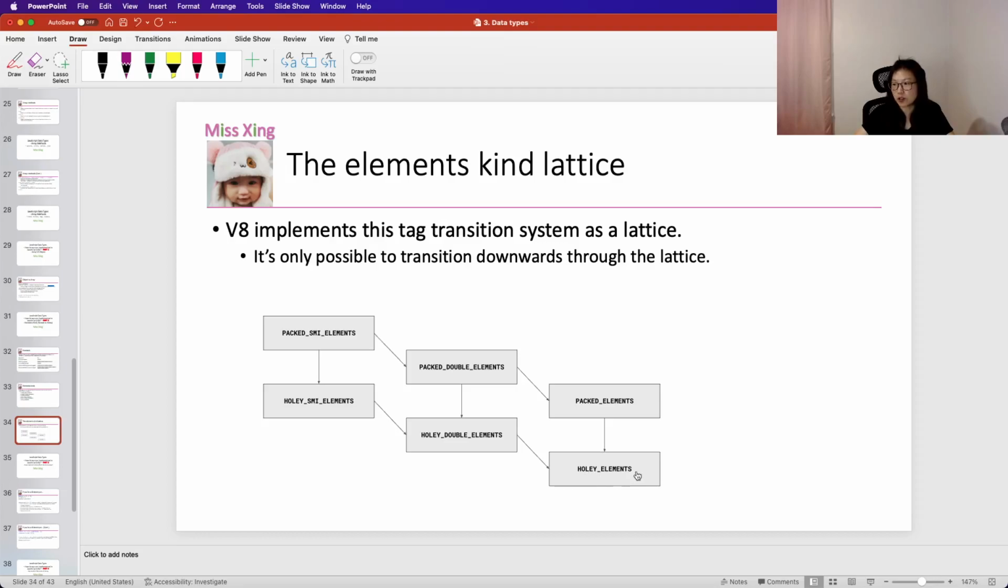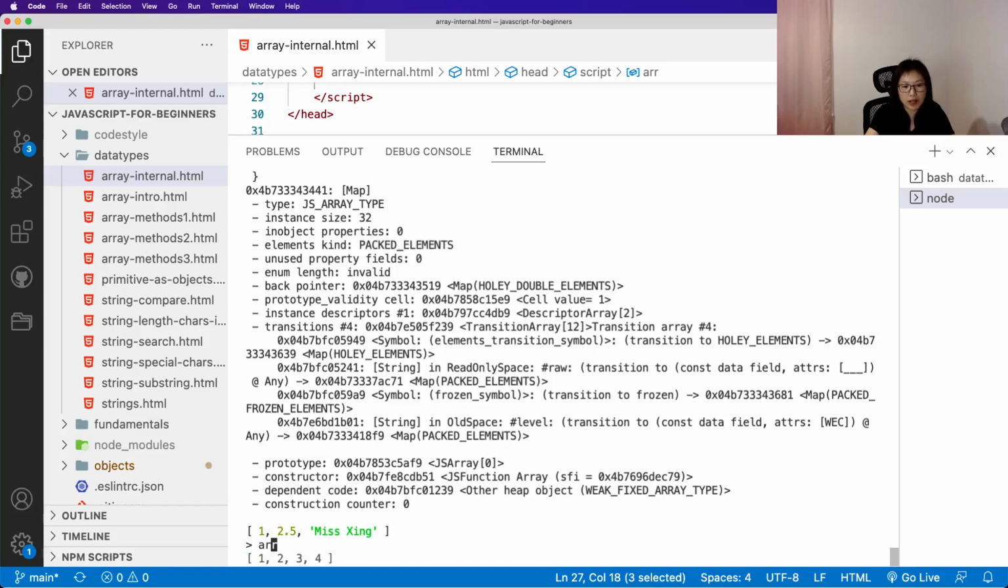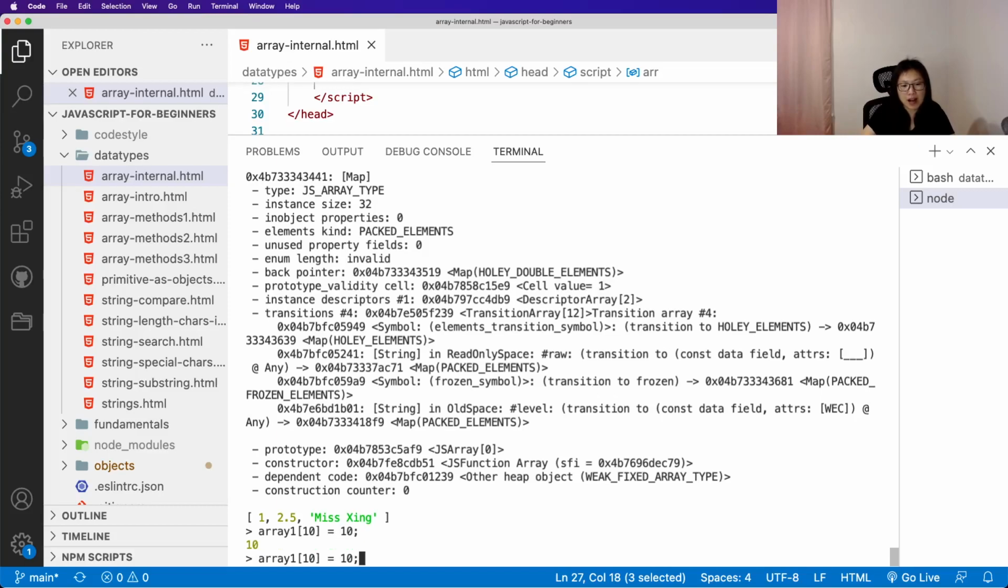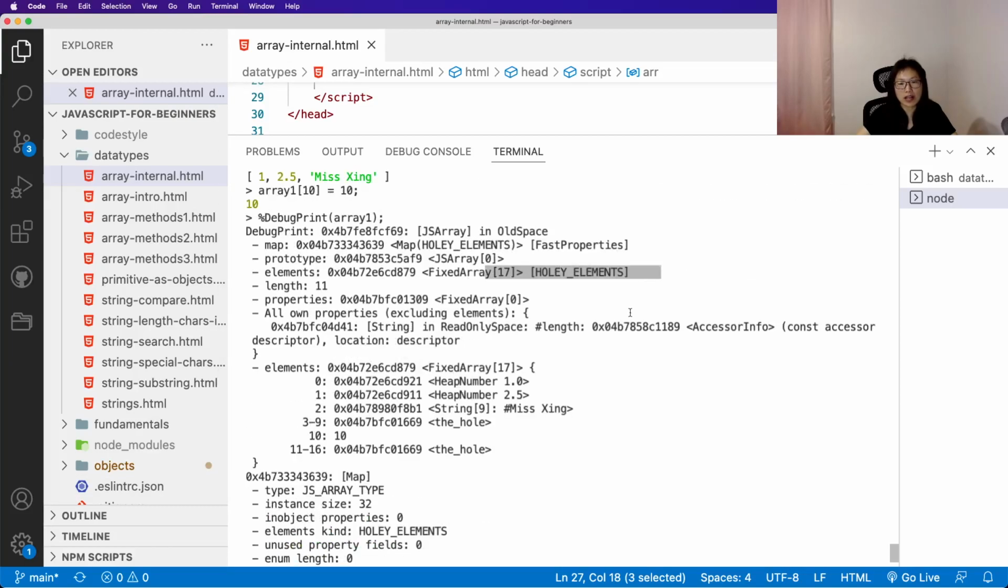Now let me transfer to Holey elements. We do not use push, and here we have indexes 0, 1, and 2. I will add to array 1, directly using the index, which is 10 equals 10. I'll do it this way. Now I'll use debug print array. Now you can see the element kind is Holey elements, and also here is also Holey elements.